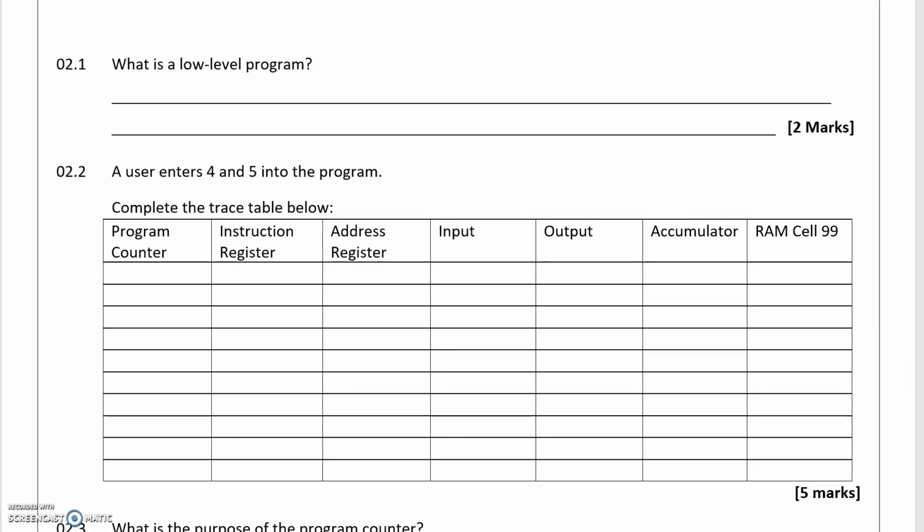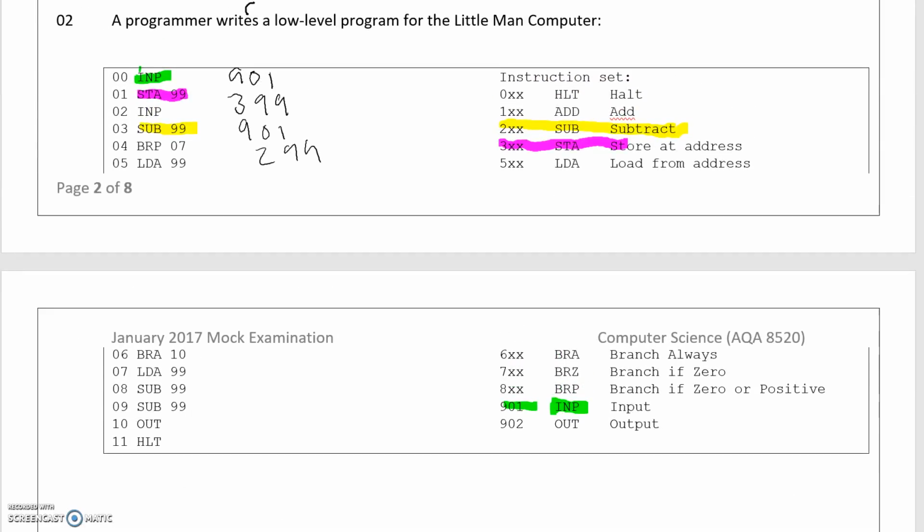The next question, part 2, is quite simple. What we need to do is we need to use this program we've got up the top in order to fill out this table. So you have to do a few things. First of all, the program counter starts at 0. Knowing this gets you 1 mark. And we can see from up the top that the first instruction, INP, is 901.